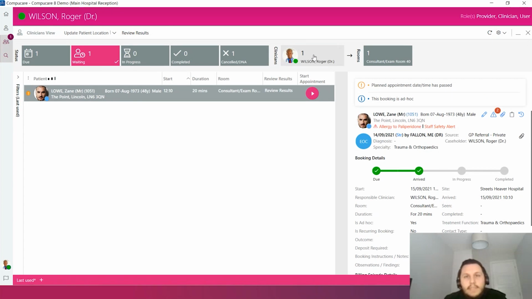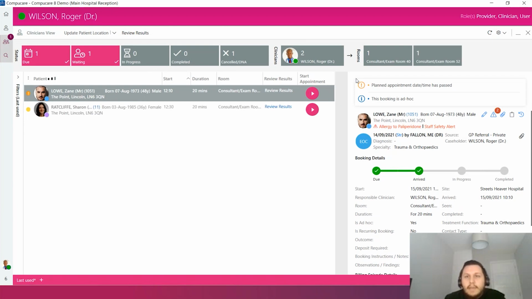As well as that, along the top, you can see we've got a clinician here. This is Dr. Wilson, which is the clinician we're signed in as today. You can also see there's a rooms tab at the end here. If they've got multiple appointments in different rooms for that day, you can filter down by that as well. If I click onto the due here, you should see it's brought in consultant room 52 as well. So if they've got quite a lot of appointments in their Clinicians View screen, you can filter it down by room as well. That's another option.